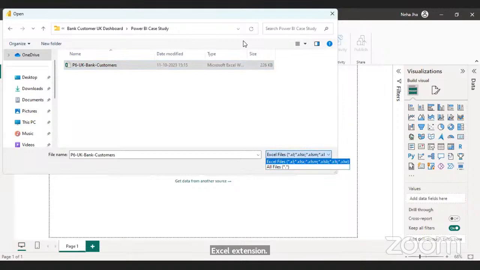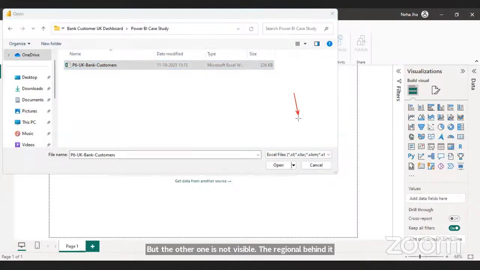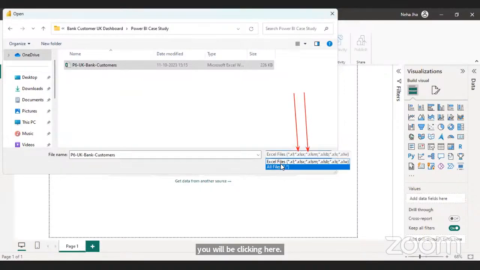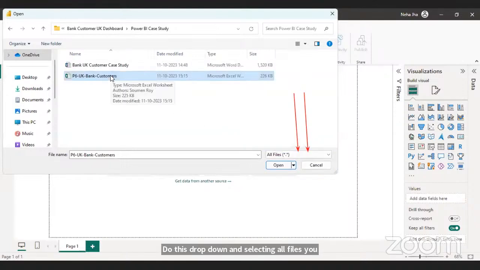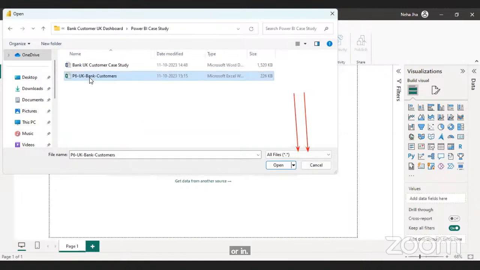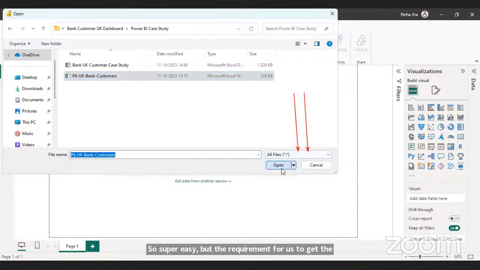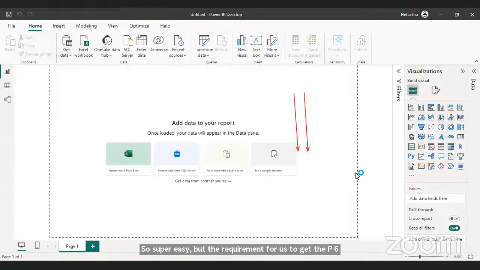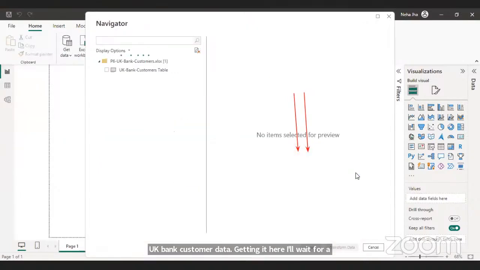The reason behind it is that we came via the Excel extension. For example, if you click on this drop down and select all files, you can also see the other file extensions, if you have CSV or PDF or Word. So super easy, but the requirement for us is to get the P6 UK bank customer data. I'm getting it here. I'll wait a few seconds and let it load.